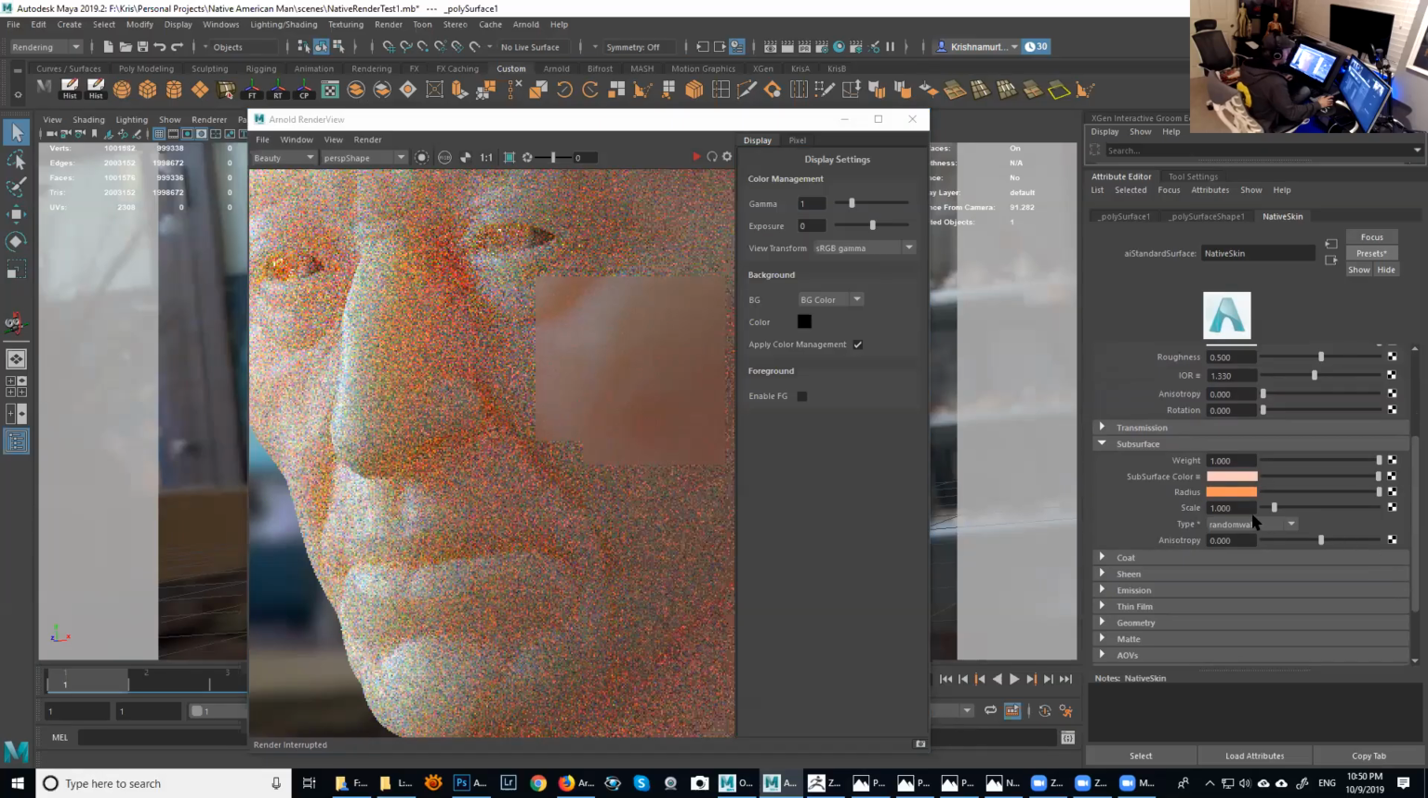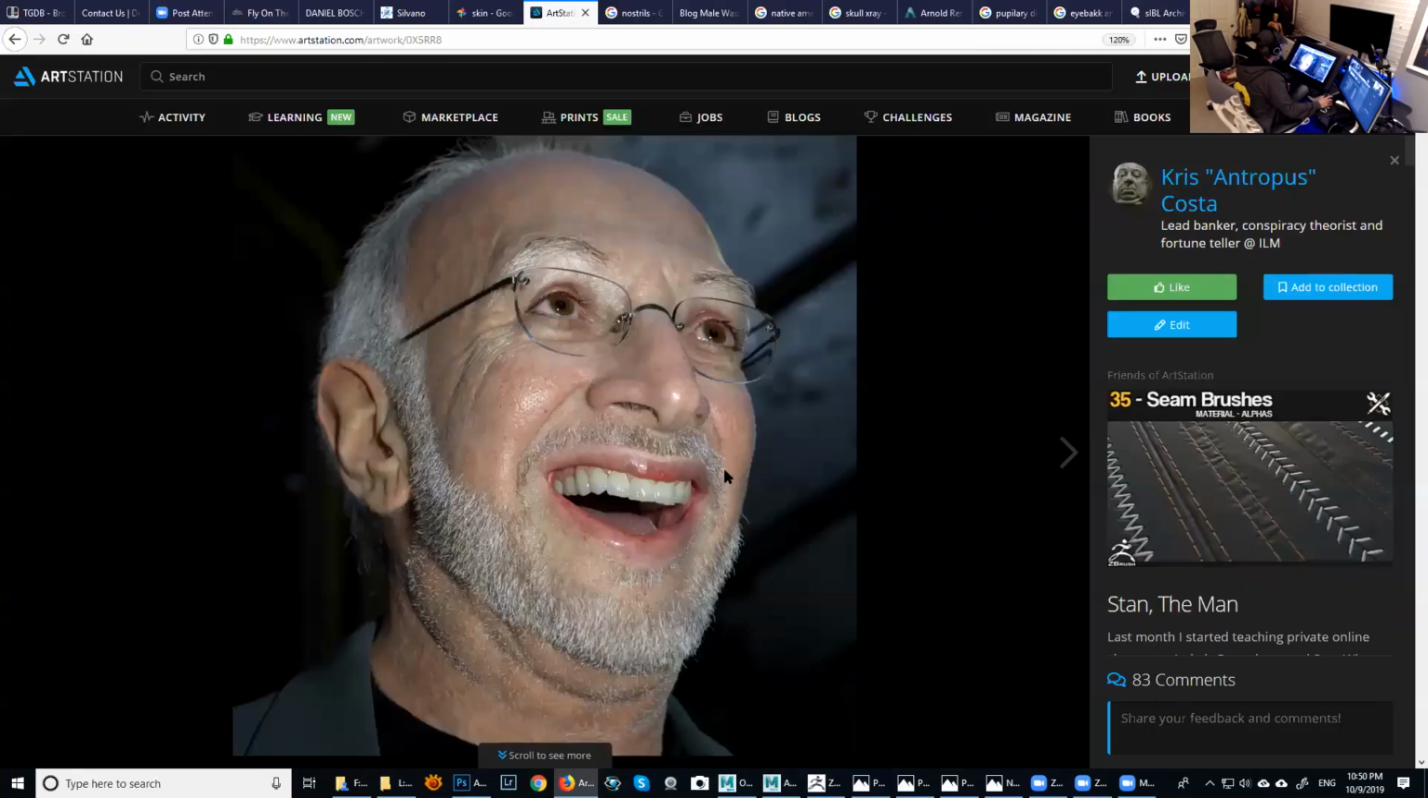And we're gonna play with the scale and also with the type. The thing is, if you have Maya installed and you never updated your Arnold, you have to do that, because the newest Arnold, not the latest, but the one before the latest, introduced this new algorithm that's called random walk 2, right?